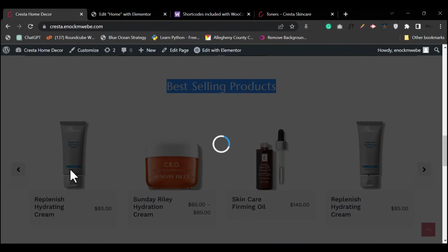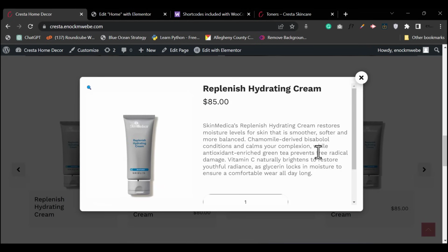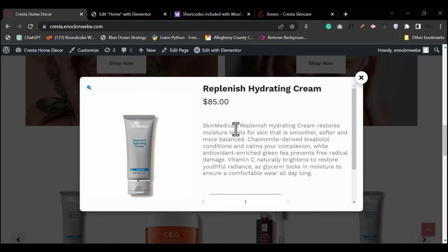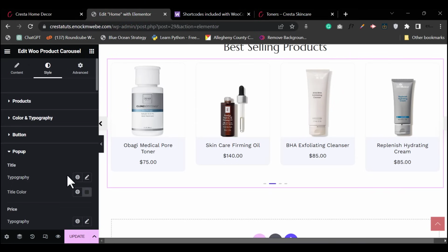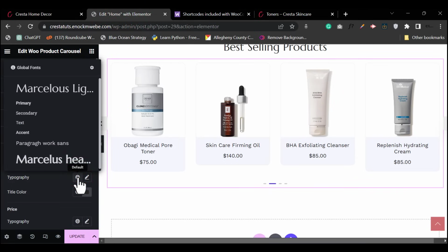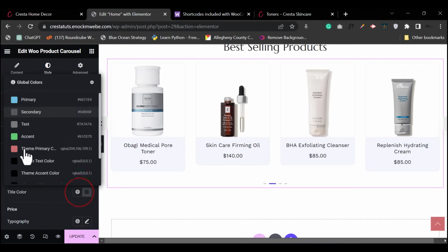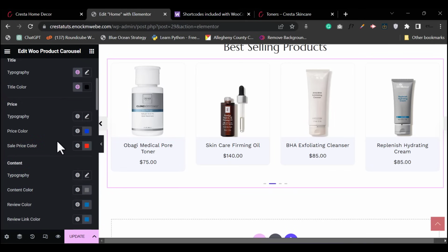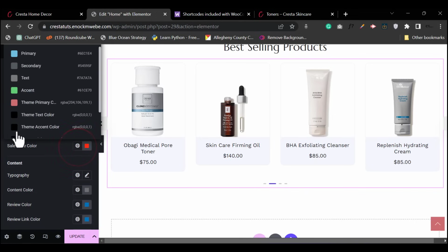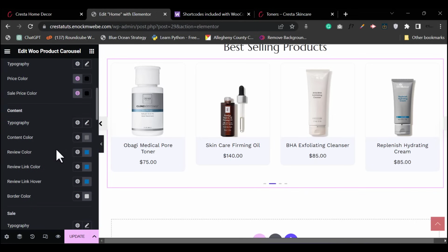This is taking long, but yes, as you guys can see this. So yes, we need to also cater for this. So what we're gonna do under the pop-up, we want the typography to remain Marcellus, the light heading. Then the title color, we want it to be black. Okay, then the pricing, let's keep it black, and the sale price also keep it black. Yeah, so now the pop-up is done.